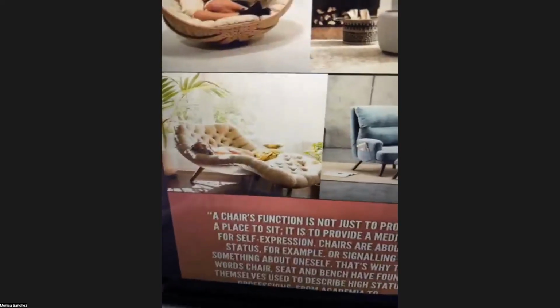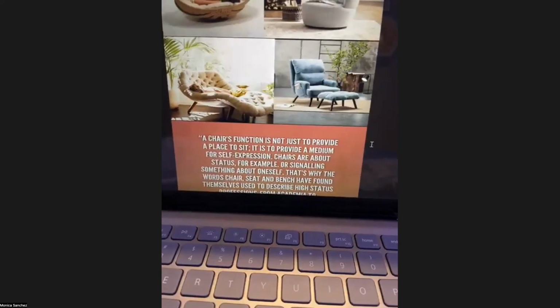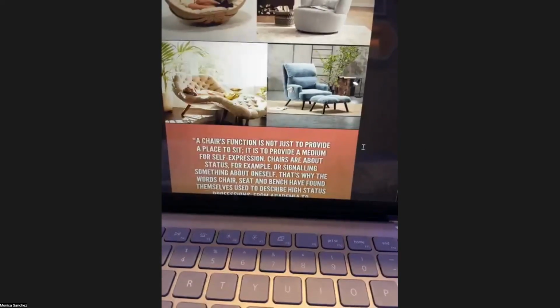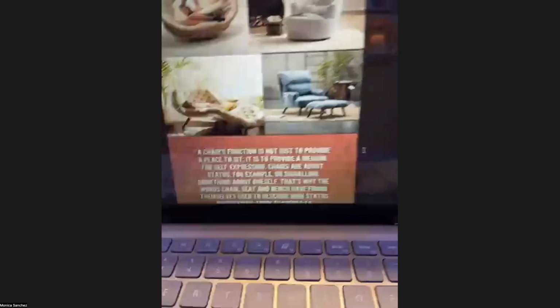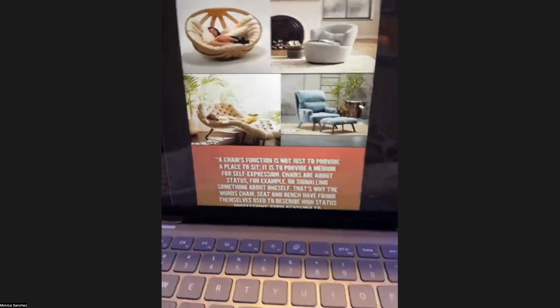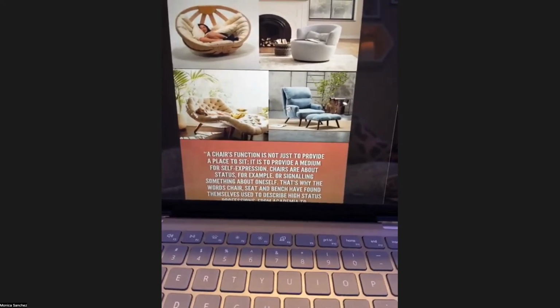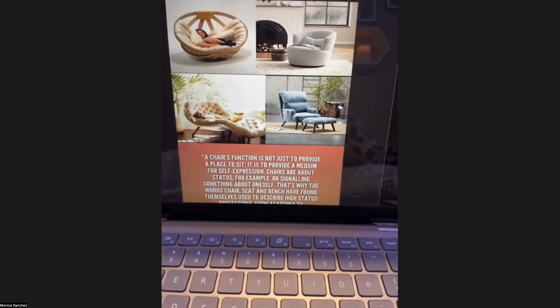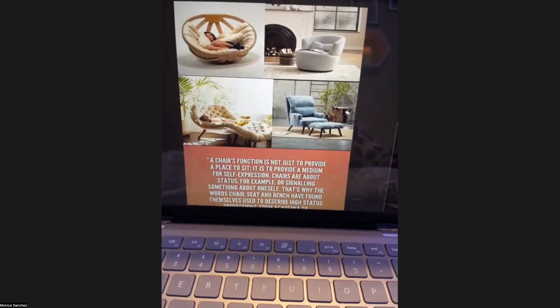Same with this one. I chose a quote that says a chair's function is not just to provide a place to sit, it is to provide a medium for one's self-expression. I like to be comfortable, so I think that's where I kind of was drawn to it. I really just like to relax and read books and everything like that. So I think that's where I was drawn to that quote.